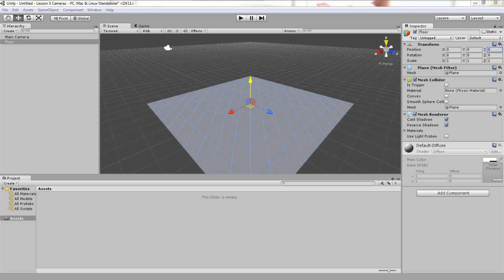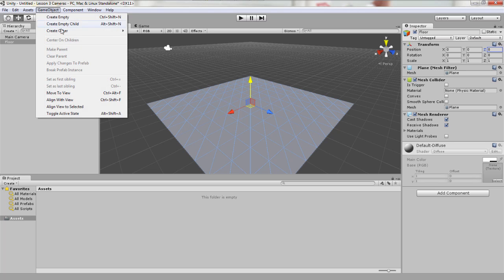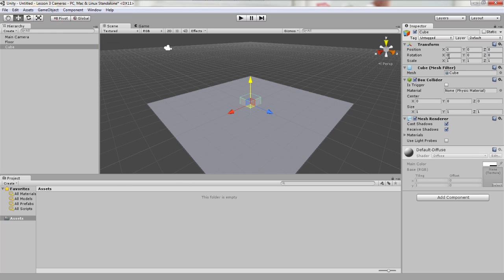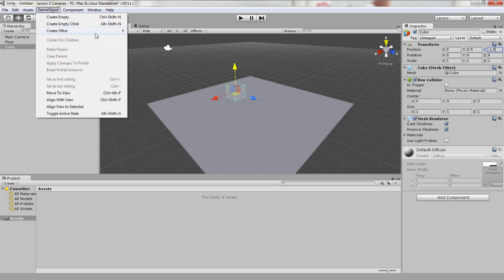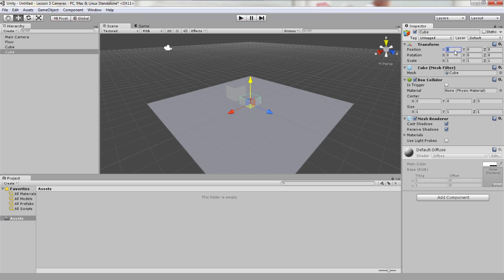Create it the same way as the plane. So we go game object, create other, cube. Position the first one at 0, 0.5, 1.5. Sorry, that's negative 1.5 for the first one. Create the second one the same way, and we're going to position it at 0, 0.5, 1.5. Now we're going to create a third one, and we're going to position it at negative 3.5, 0.5, negative 3.5.